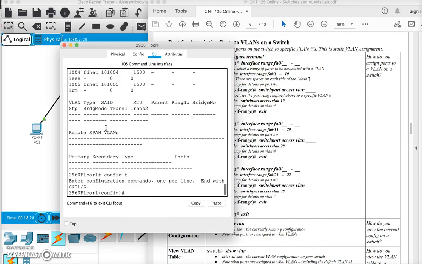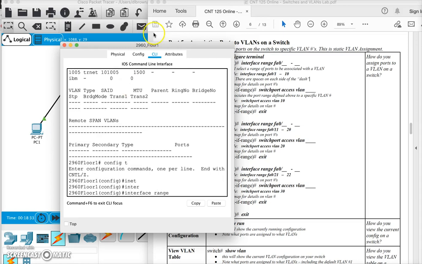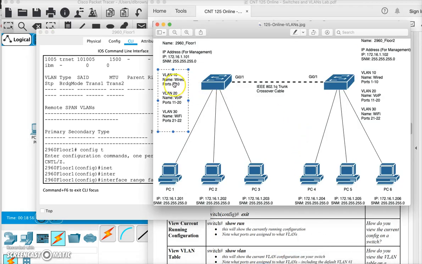So config T, interface range. And it says, okay, what port range do you want to use? Well, these are Fast Ethernet ports, so we're going to say port 1, and they denote them FastEthernet 0/1. That's port 1. Port 1 space dash space 2, whatever ending port we want to use. Well, if I look at my map, we are doing ports 1 to 10 for wired, 11 to 20 for voice over IP, and 21 and 22 for the Wi-Fi.